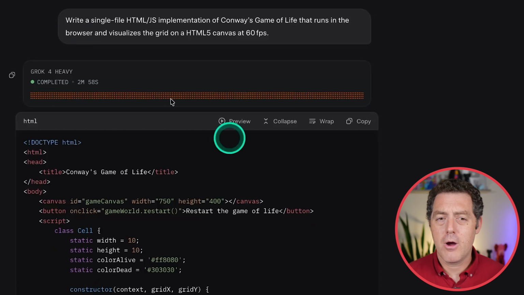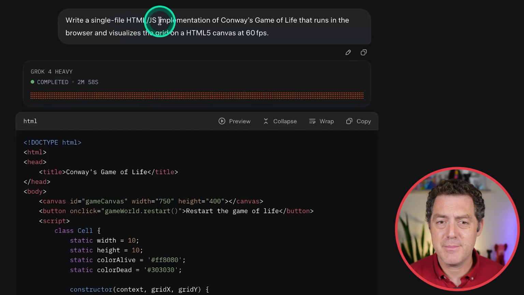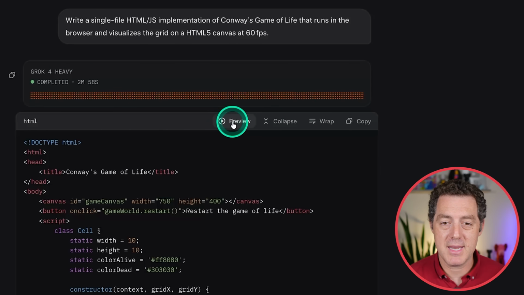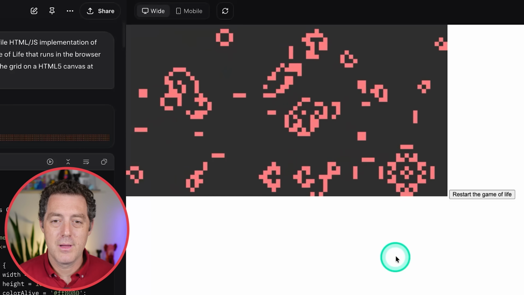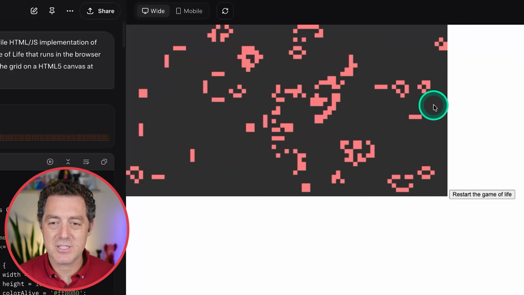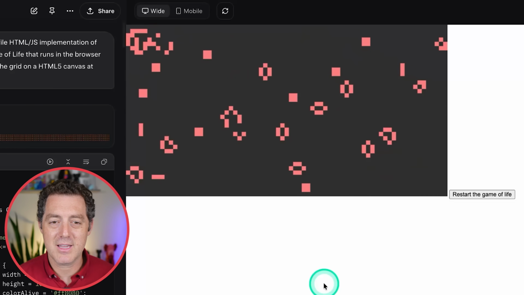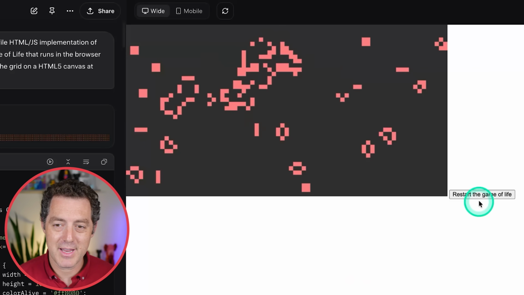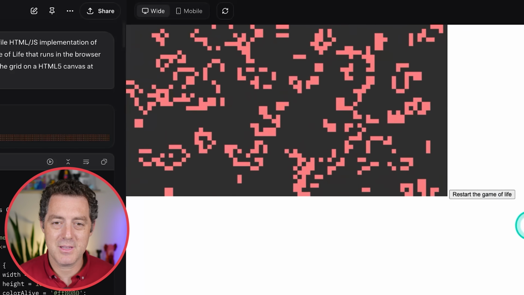All right, next, write a single file HTML JS implementation of Conway's Game of Life that runs in browser and visualizes the grid on an HTML5 canvas at 60 frames per second. Let's look at the first version. This was done with Grok 4 Heavy, just about 3 minutes. And there we go. So not many controls, they just kind of live here, but it does look as though it worked. And that's great. We can restart it, but that's really the only thing we can do.